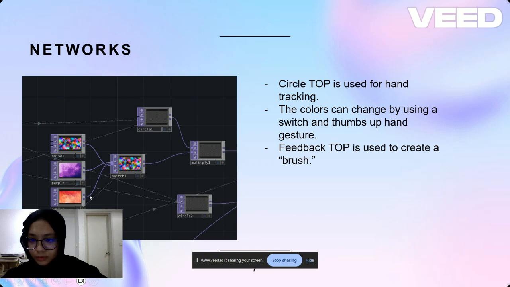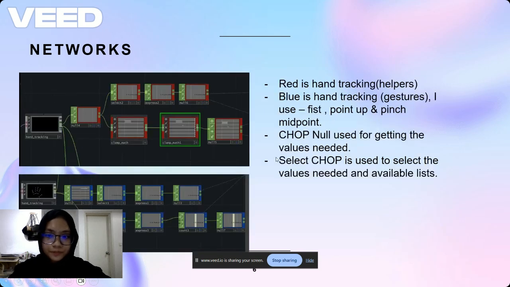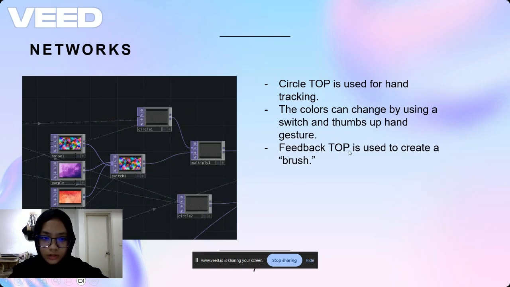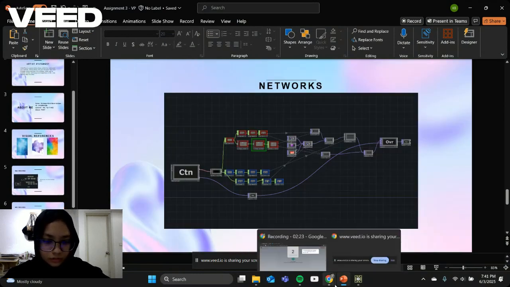This is another part of my network. The circle top is the brush that is going to create the watercolor effect. And these three are my color options, and I use a switch to be able to switch between them. I use the fist hand gesture, and I will show it in TouchDesigner.